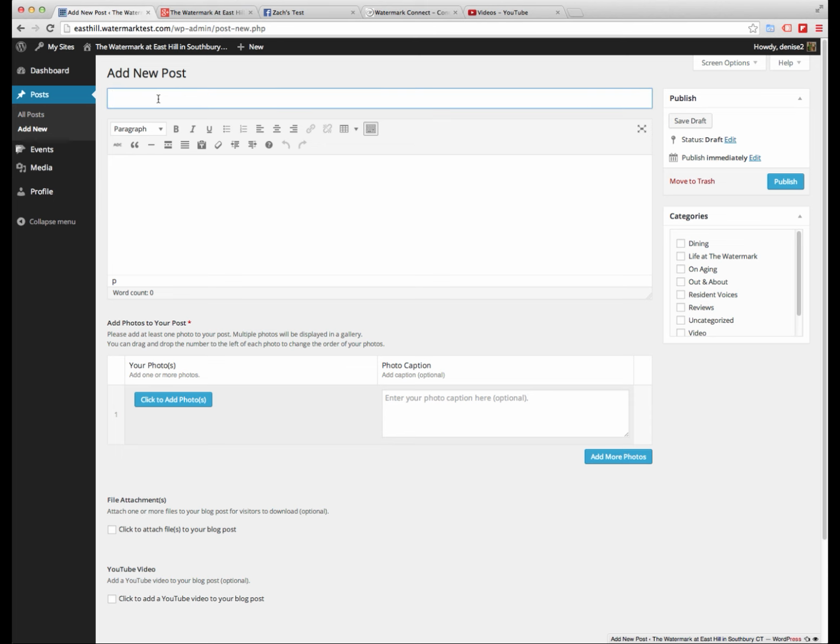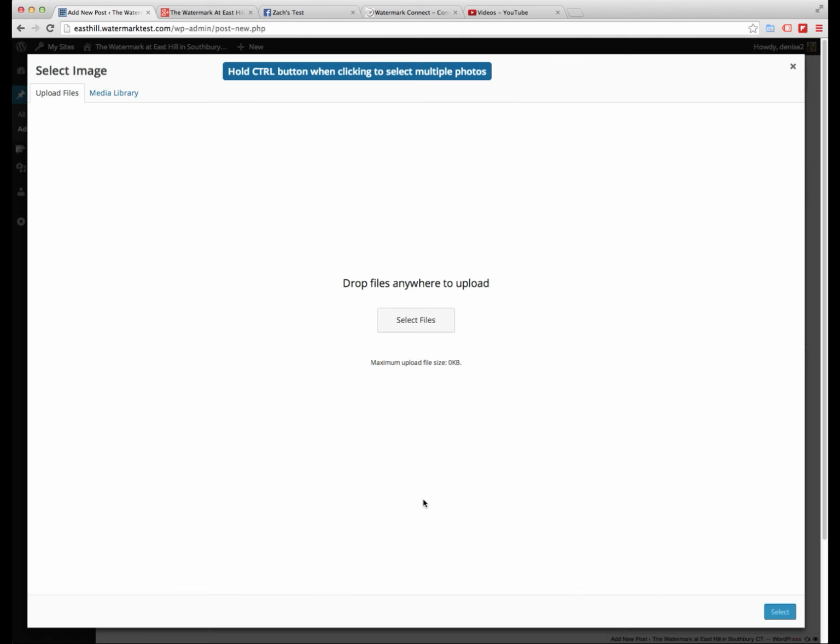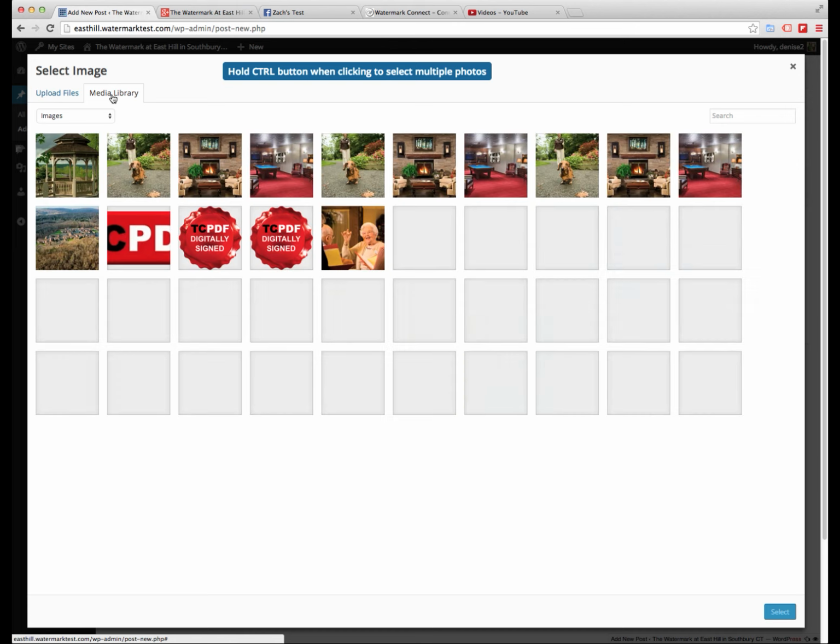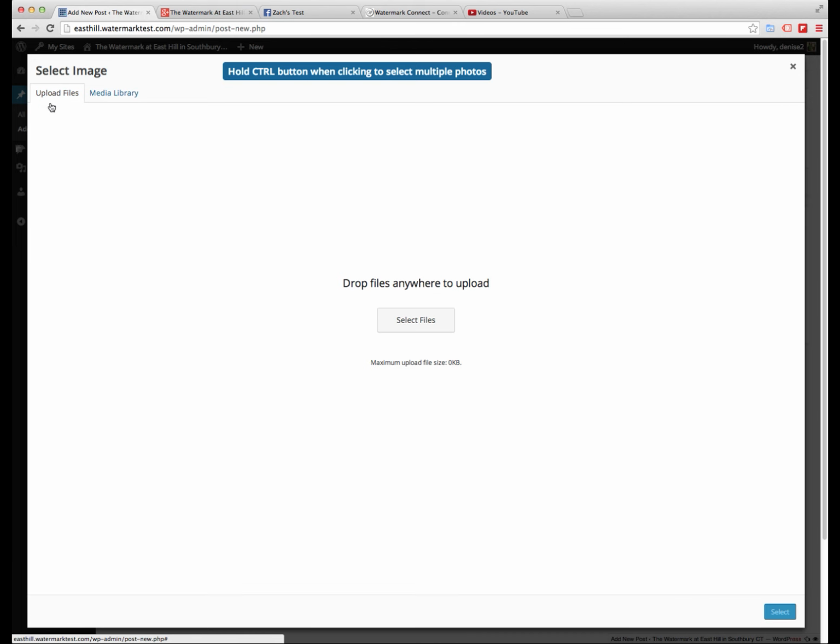So let's get started, and we'll add a title to our post. And then we'll add a little bit of text. And now we'll add some photos. To do that, you just click here at the Add Photo button. And although you have access to the media library, we expect that you'll probably be uploading photos from your own computer that you've saved somewhere that you are able to find pretty easily.